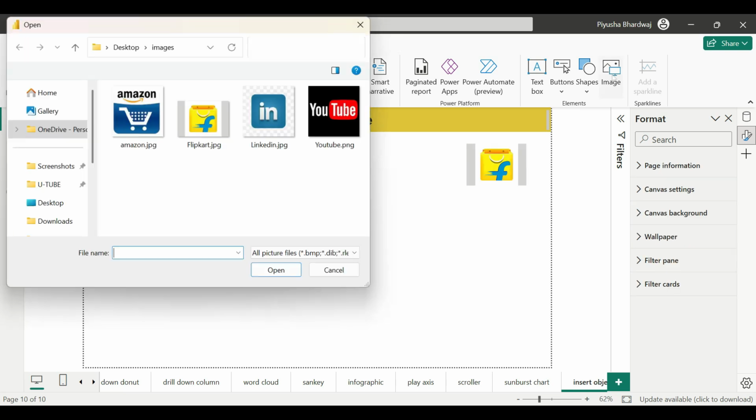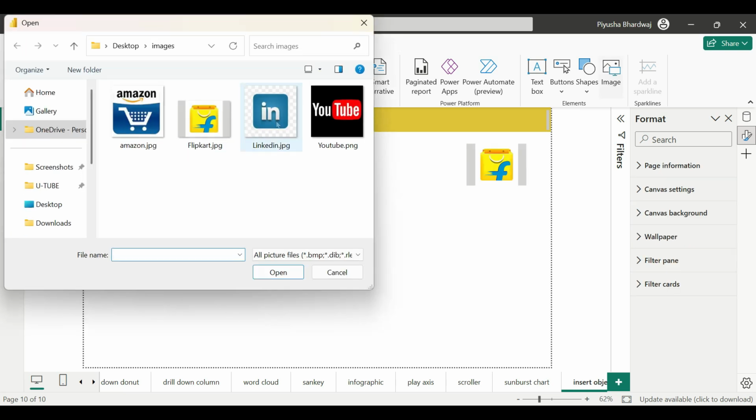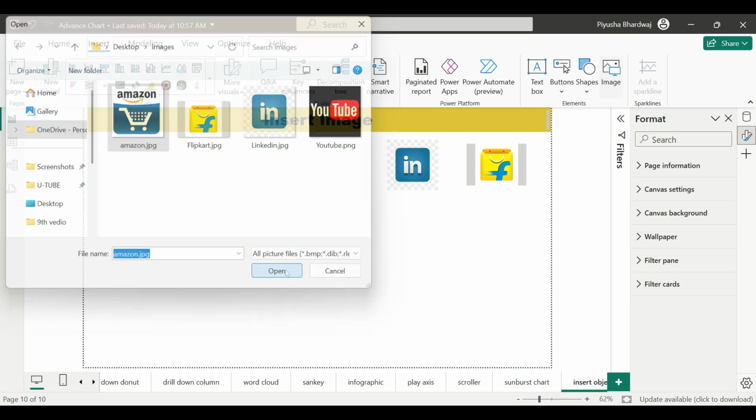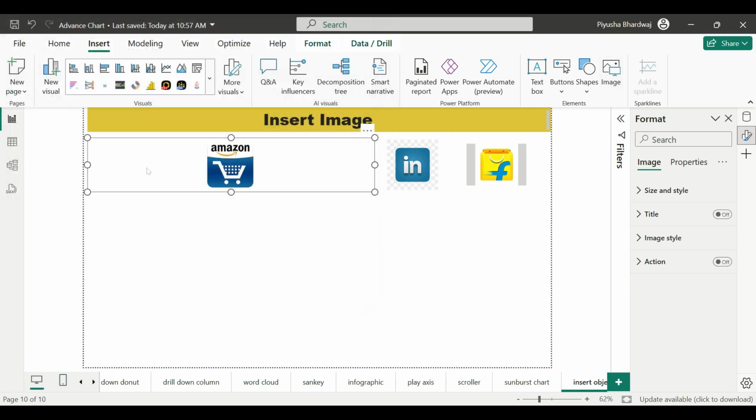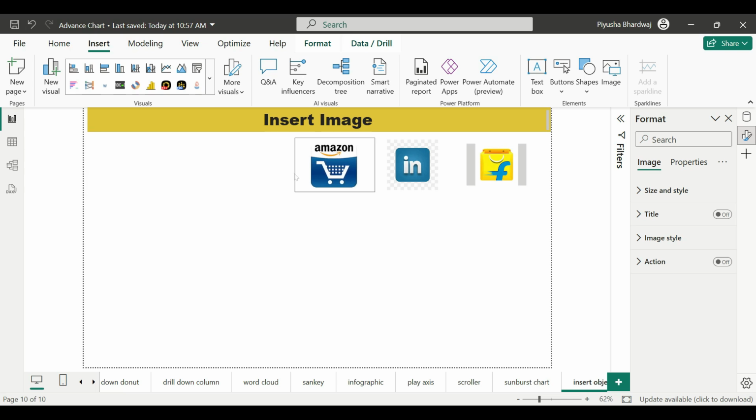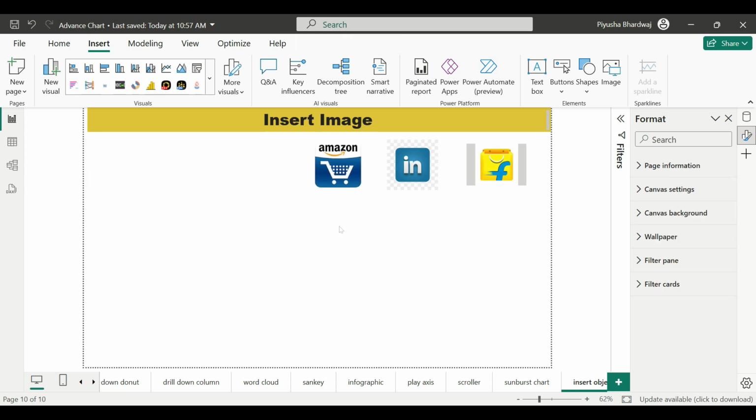One more image I'll pick up. I'll click on insert and I'll pick up LinkedIn. One more image I'll pick up, insert image Amazon. That's one more image and I can just drag. Now these images are very simple. Nothing great is there in that, but we can customize. We can play with the cosmetic part like borders, alignment, background, etc.